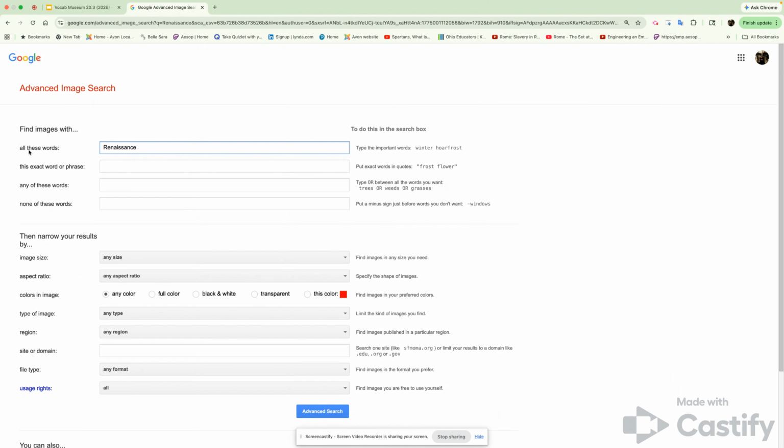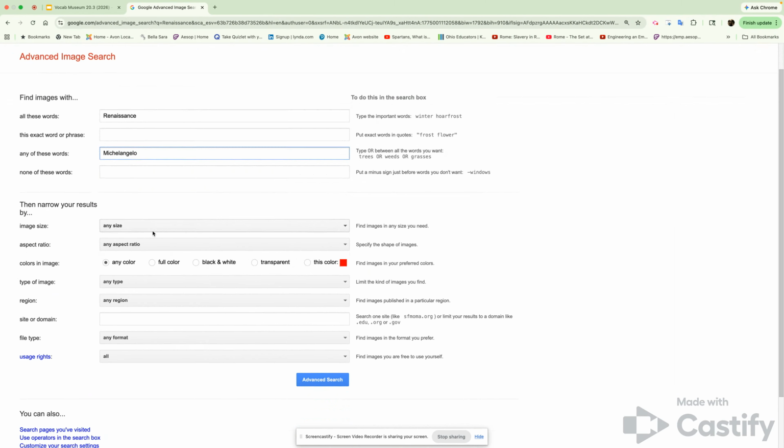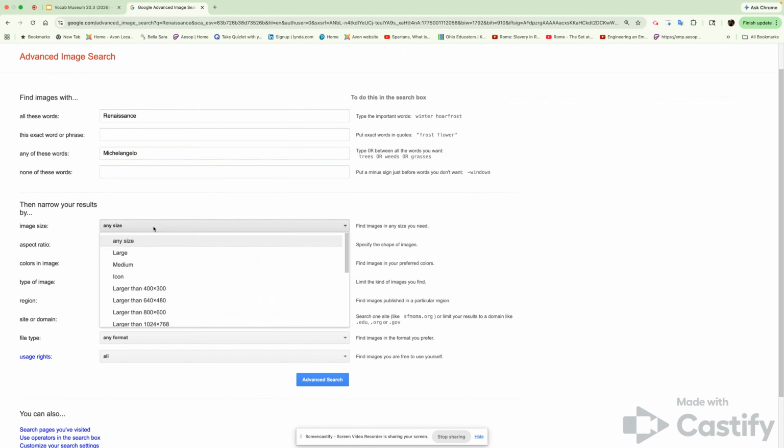It's going to have all these categories, all these words, which we typed in Renaissance already, this exact word or phrase, or any of these words. So if I were to type in, let's say, Michelangelo, all right, and it's going to ask about any size, and I'm going to kind of change that to medium.